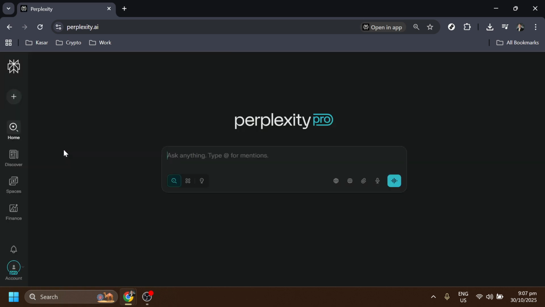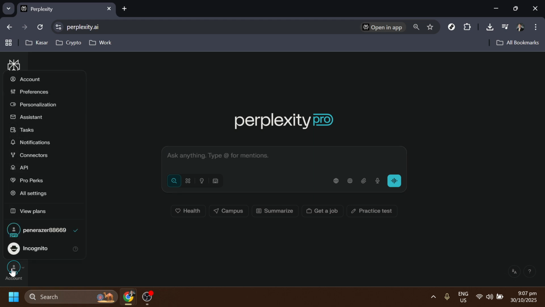When you land on the Perplexity AI homepage, your next step is to locate the profile icon. You'll find this in the lower left-hand corner of your screen. It should be reasonably visible, acting as your gateway to personalizing your experience within the platform. Click on it to proceed.